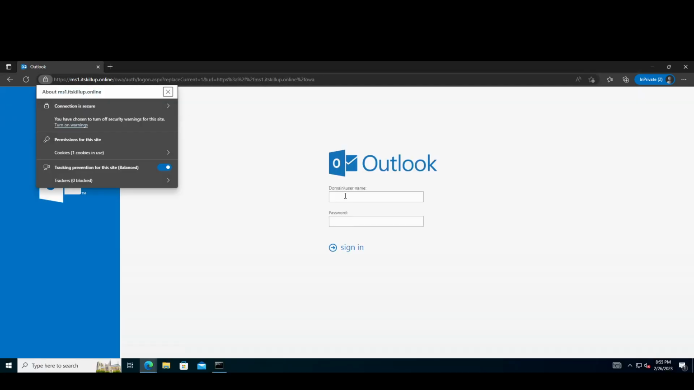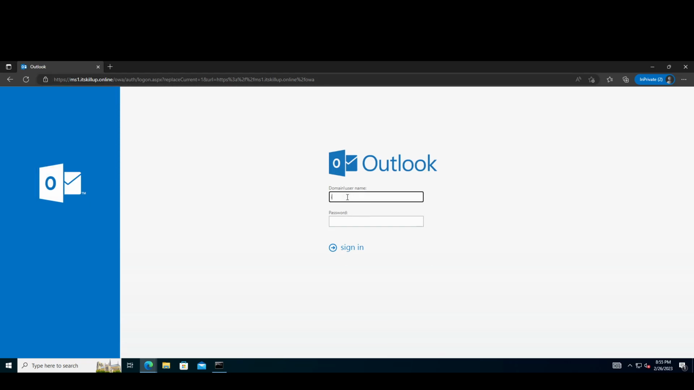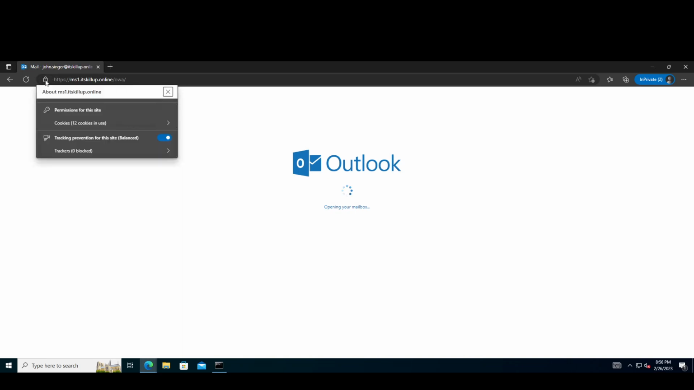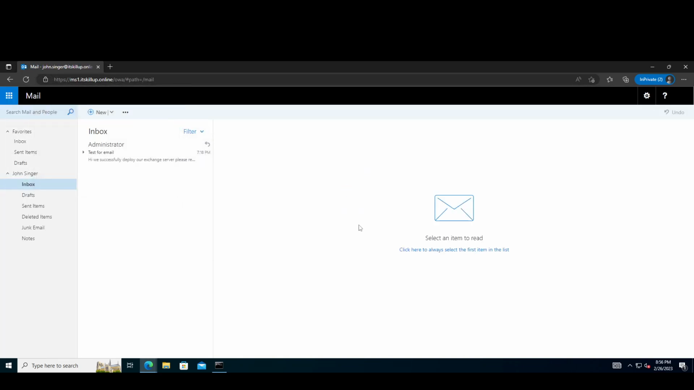Okay, now you can check email. The username is John Singer, and then the password for this user, and sign in. All right, so we successfully installed and configured the SSL certificate on our local network.